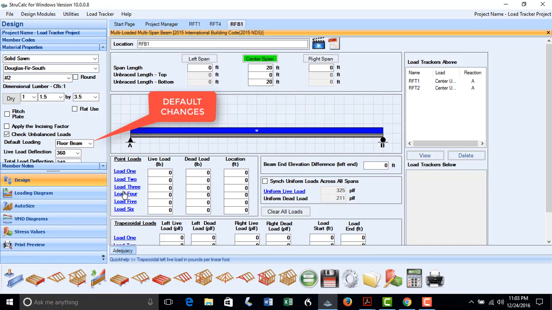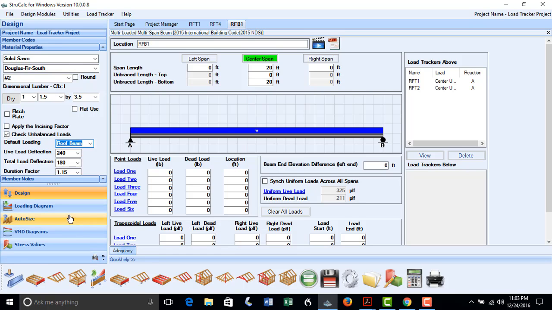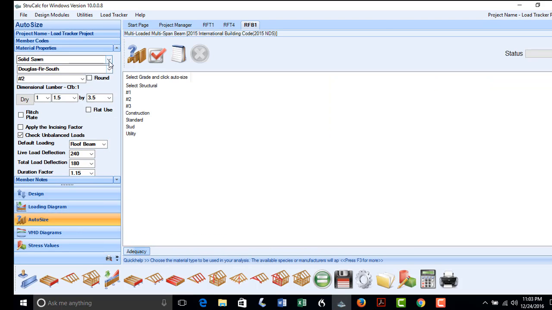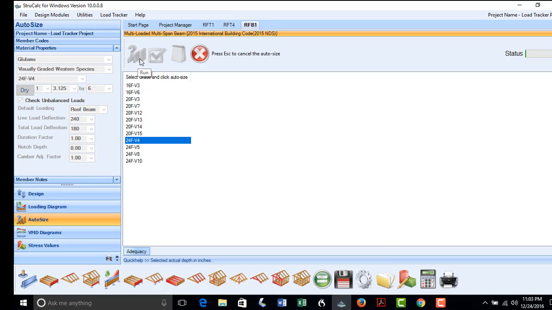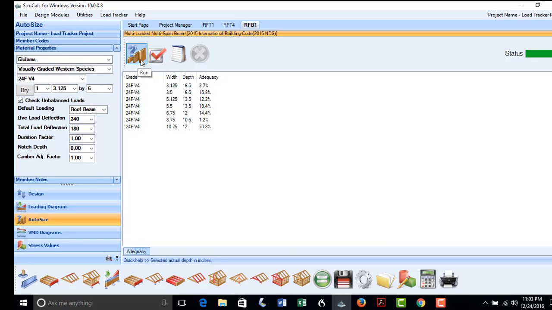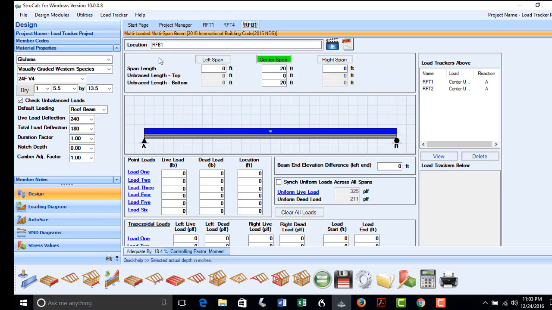We can now change the default of this analysis to a roof beam. By clicking the roof beam default, you can see that the roof beam deflection limits and duration factor are applied to this design. Now we will auto size and select a 24F V4 glulam beam and determine that we need a 5.5 by 13.5 inch glulam for this design. We will save that result.